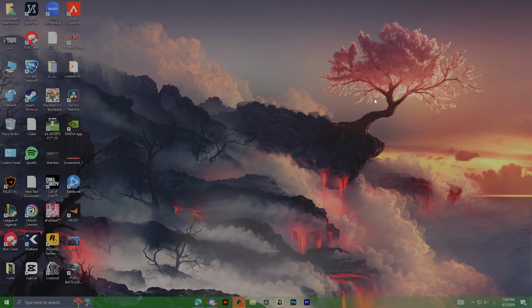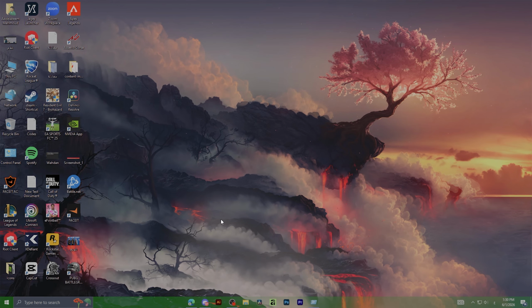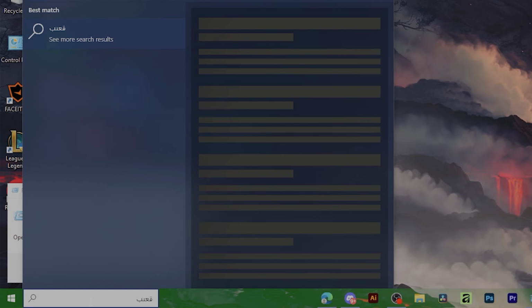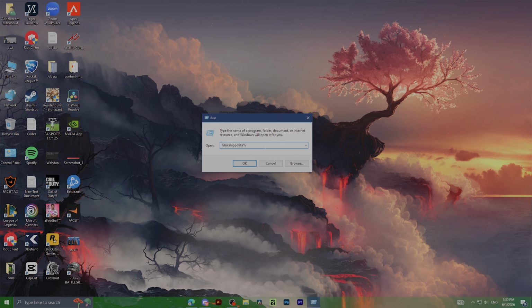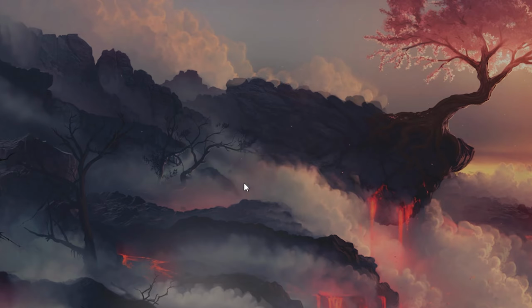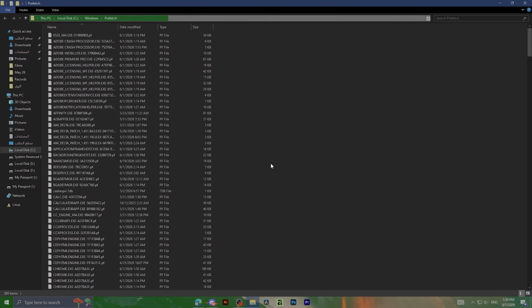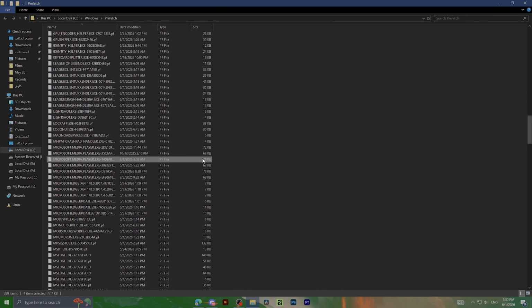Okay, first thing that you should do is to simply click on the Windows button plus R, or you can simply go to the search icon, then type here run. After you type run, it will open this window right here. And now what you should do is to simply delete all of this and type here prefetch, just like so. Prefetch, then click on OK, then click on continue to give the permission, and it will open this interface.